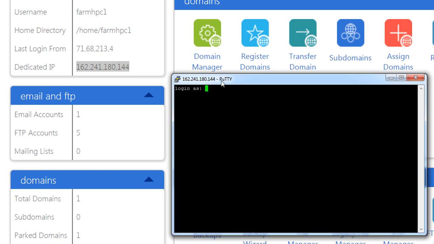open. Okay, so the next thing we're going to do, you're going to see login as. So we're going to come over here. We're going to log in using this username right at the top right here, farmhpc1. So you can find all of this in your cPanel. You can also just log in, making sure that you're using the main domain name on your account.